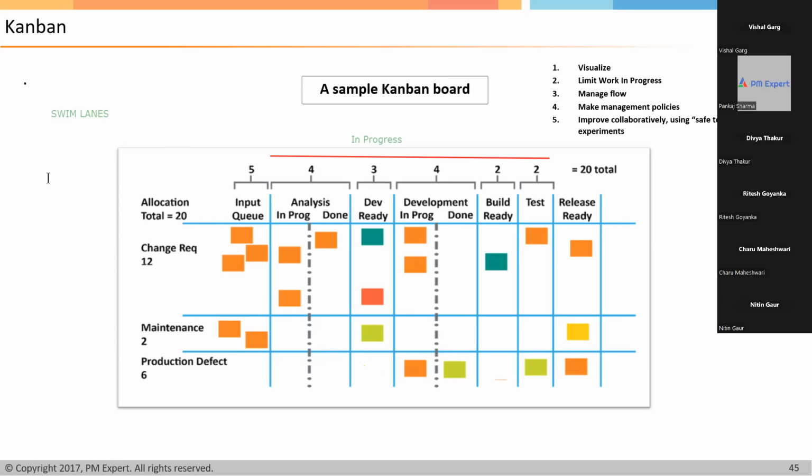No worries. To make your work more transparent and visually more clear, we further divide the work horizontally, like this. Can you see this horizontal line? Can you see the different horizontal lines? This line, and this line. The first horizontal line represents only change requests. This one represents maintenance work, and the last one represents production defects.